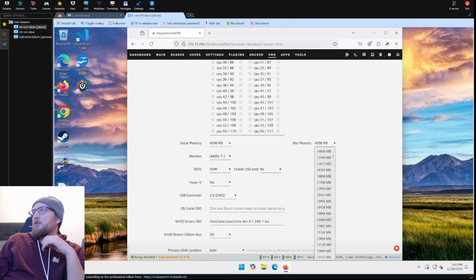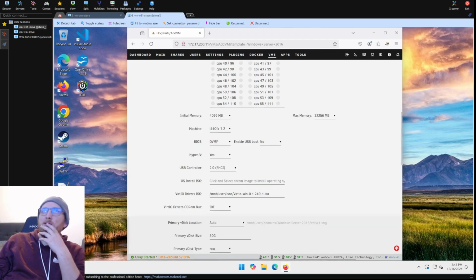I might give it... I was doing the Azure stuff, and they recommended 32 gigs for some reason, but I don't think that's going to be necessary. I think, yeah, let's let it just go up to 32. I have enough RAM that I'm not worried about it.